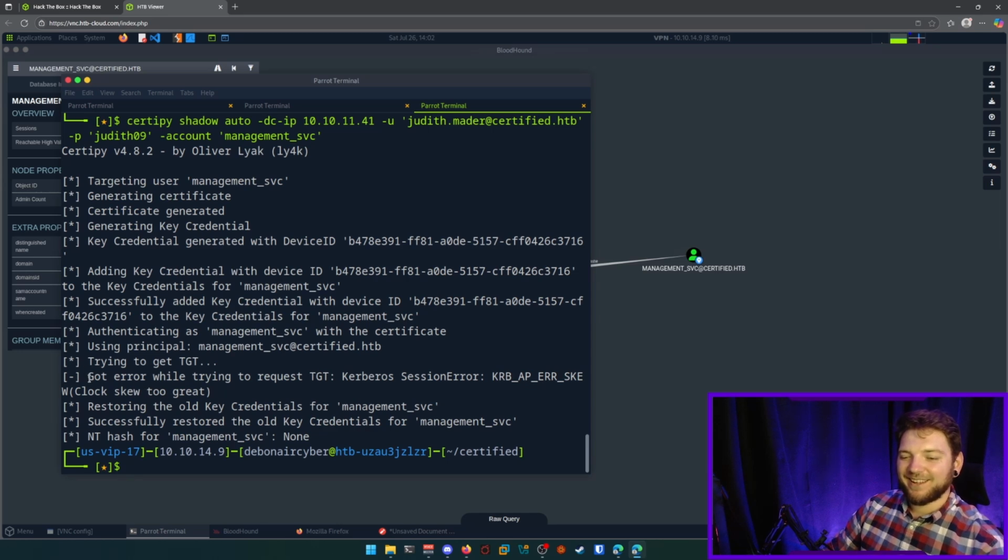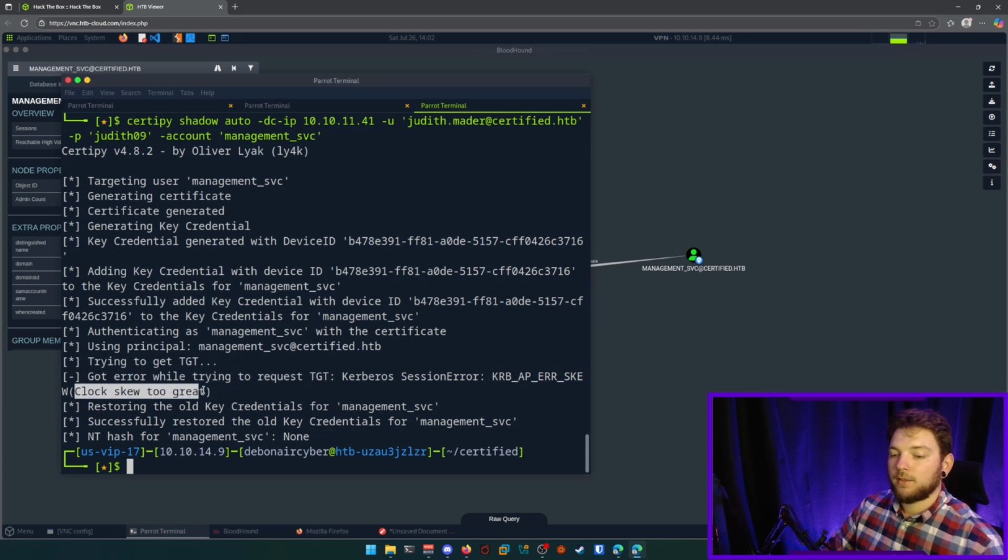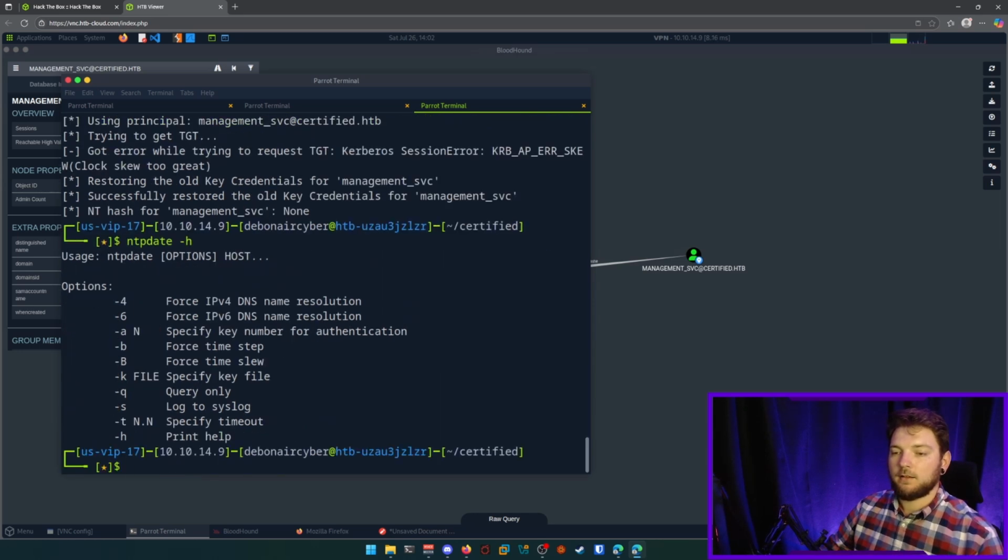We can see here that we get an error while trying to request a target or ticket granting ticket from Kerberos. If you want, you can do some more research on how Kerberos authentication actually works. That's a little bit outside of the scope of this video, I guess. But essentially, in order for us to actually get this ticket granting ticket, we need to sync our clock with the domain controller. We can use a tool called ntpdate. We can see the help menu here, ntpdate, and we can actually just specify that IP.